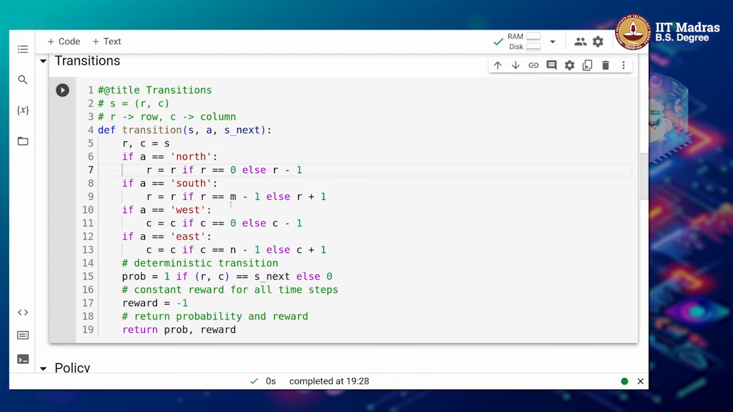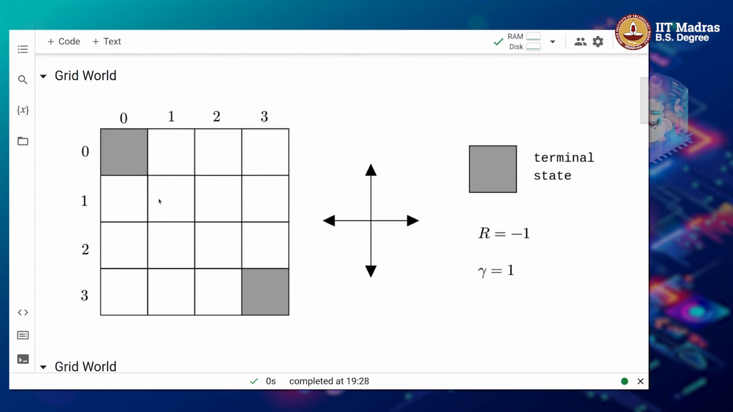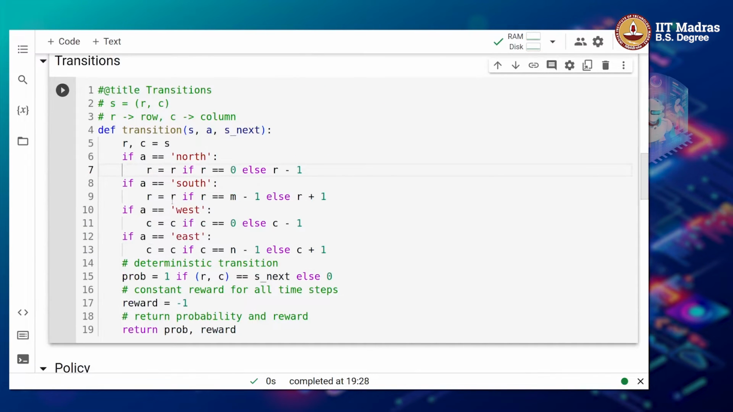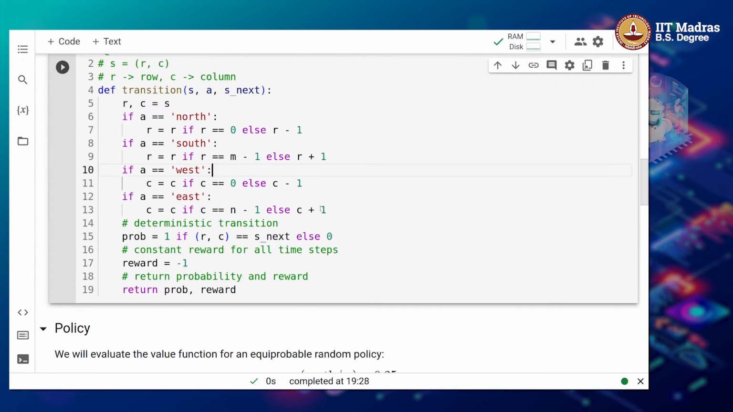So if the agent moves north, what effect does it have on the row? The row should decrement, or the row should decrease by 1. Okay, moving north means the row decreases by 1. Moving to the south means row increases by 1. That is what the A double equal to south means here, right? R plus 1. West and east likewise, the column decrements by 1 if you move west. The column increments by 1 if you move right. Again, there are border states that you have to be aware of, right?